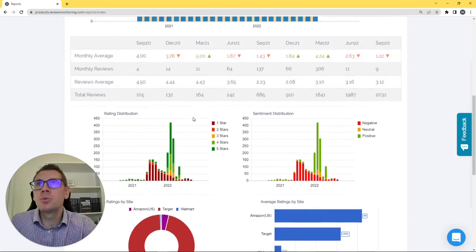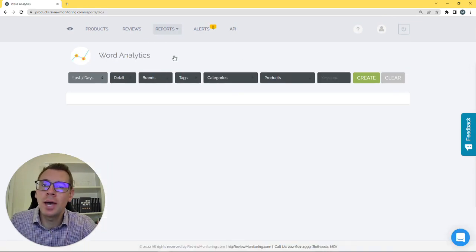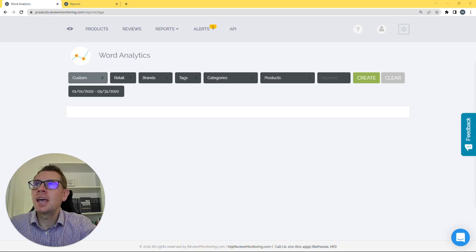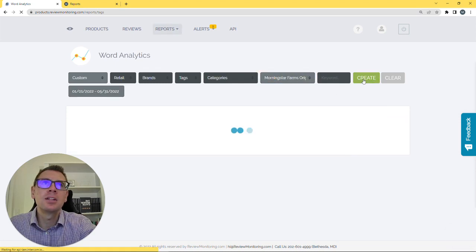Following the same pattern we did at the very beginning, we're going back up here to Word Analytics to see if we can identify what happened. On Word Analytics, I have our date range selected here for when the positive reviews came in, January of 2022 through May of 2022. We'll click our product, the original veggie sausage patties, click Create.